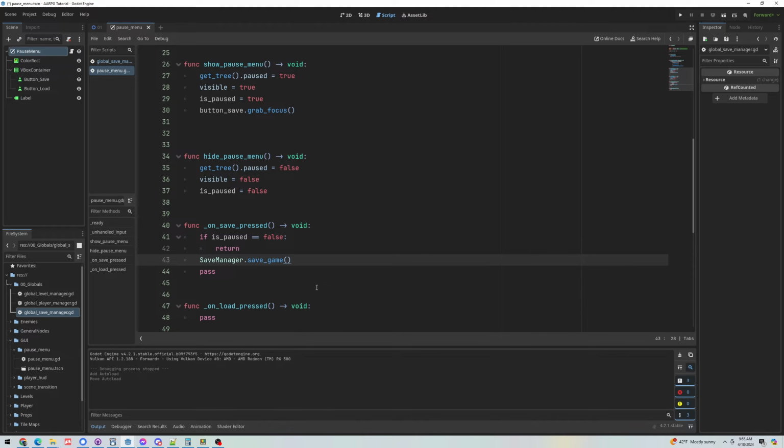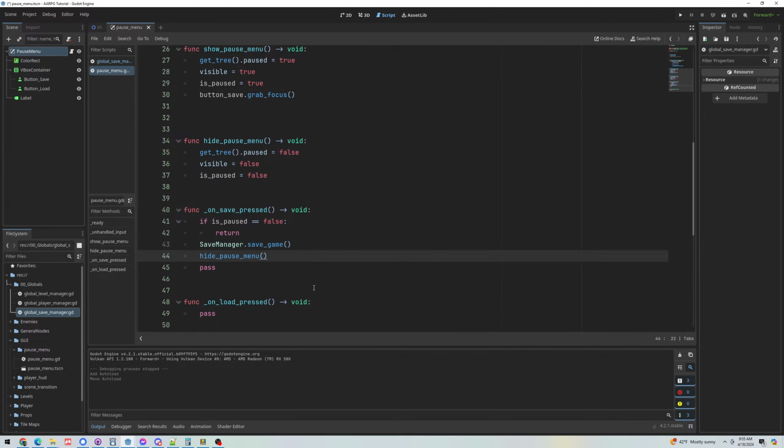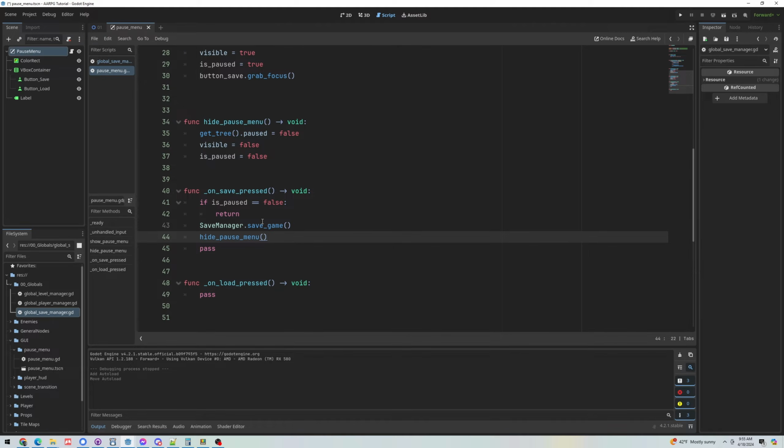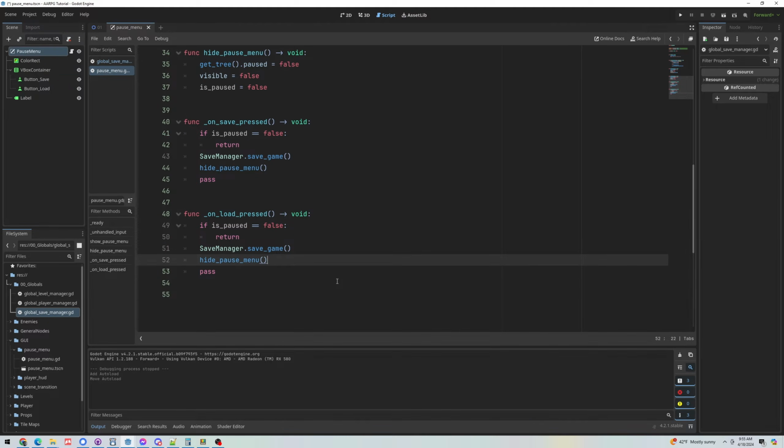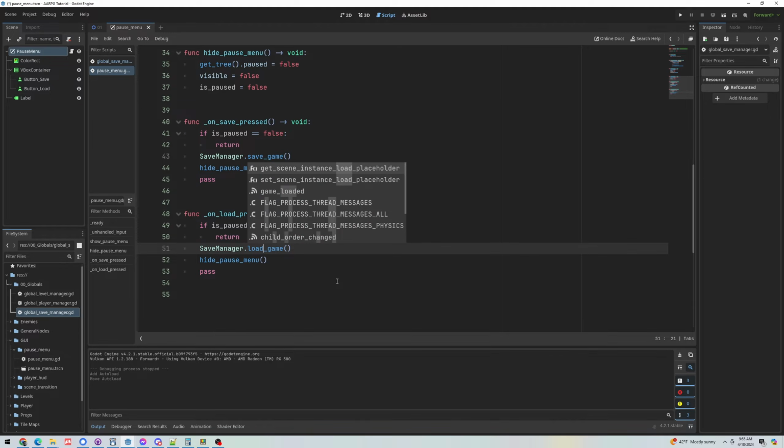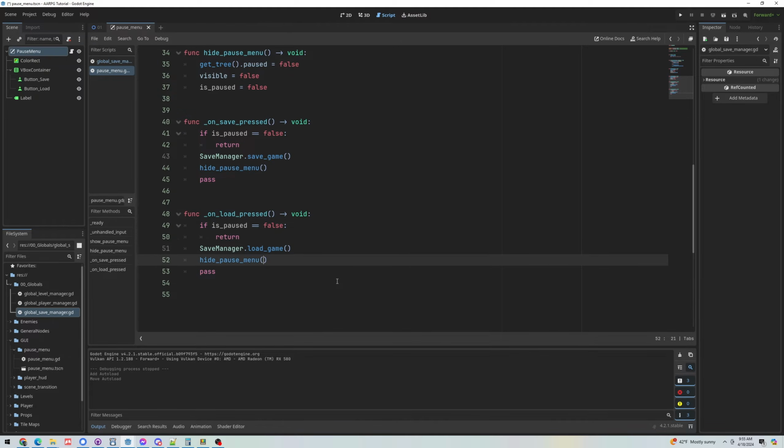Okay. And then maybe we also want the menu to close at that point, right? So let's call hide pause menu. There we go. That's our on_save_pressed, and some of this is going to be the same for on_load_pressed. So if it's not paused, we don't want to do this, but instead of calling save game, when they press load, let's call load game, and then we'll hide pause menu.